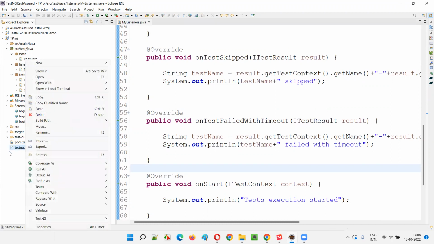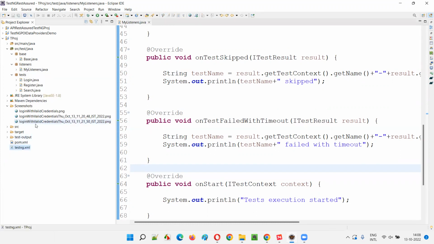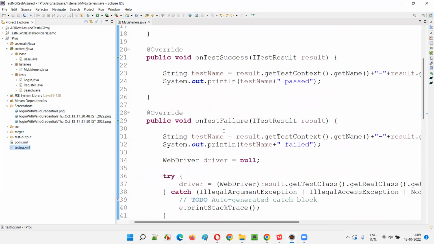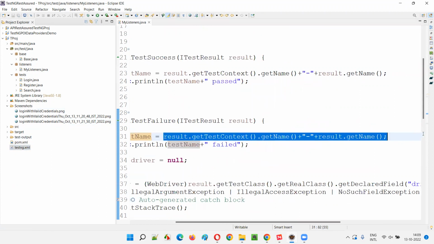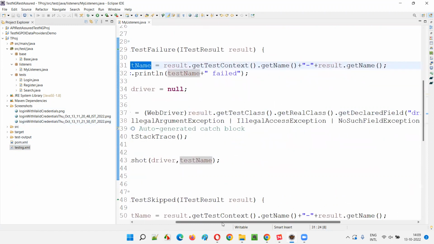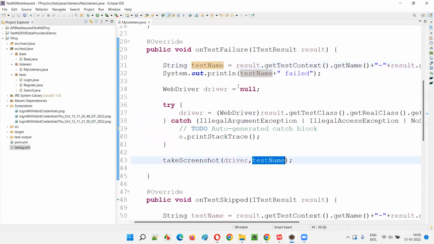Now run the testng.xml file. Here the screenshot name also will change, guys. In the screenshot, earlier you only got the test method name. Now, since we have retrieved the name like this, test tag name appended with hyphen and test method name, and we are passing this while taking the screenshot, the screenshot name will differ a bit. That is test tag name hyphen test method name and timestamp. Like that it will come. We can see that.